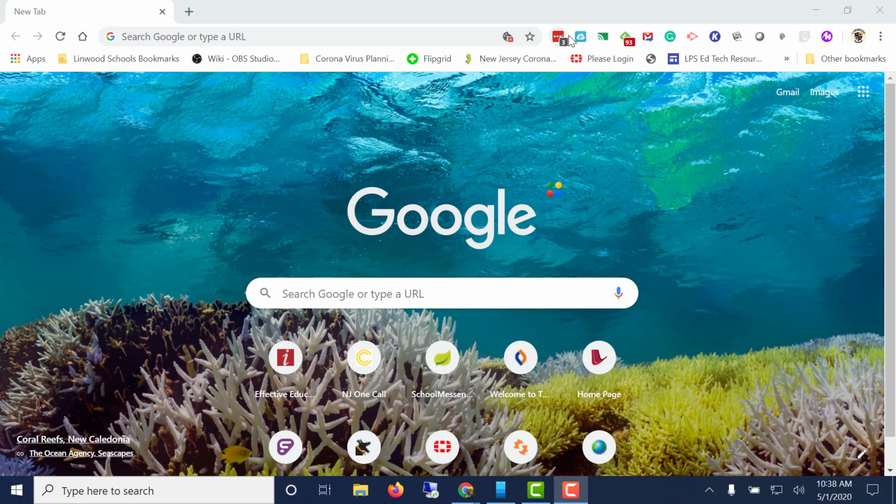If you look here on your browser you can see all these little icons. These are extensions, and what extensions do is extend the capabilities of your browser. One that's very popular is Kami. There's Screencastify. There are different things that we install for you that you may not be able to remove, and that's for security reasons and so forth.